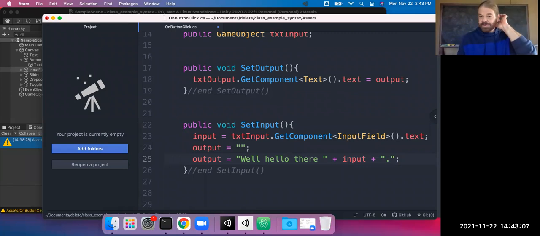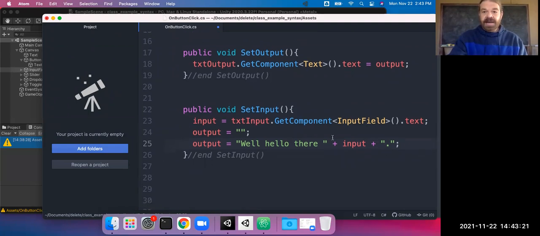I guess that's part of our first class on C#. So our concatenating strings is just the plus sign, just like we saw in Python. So that should look very familiar. For concatenating strings, just plus the value in the variable, then plus the dot.